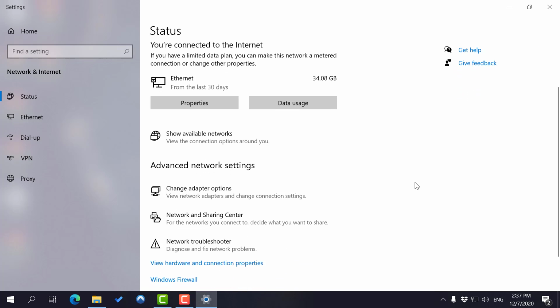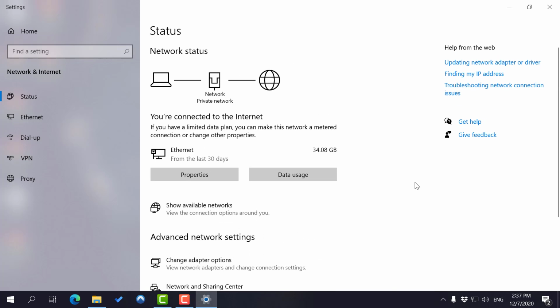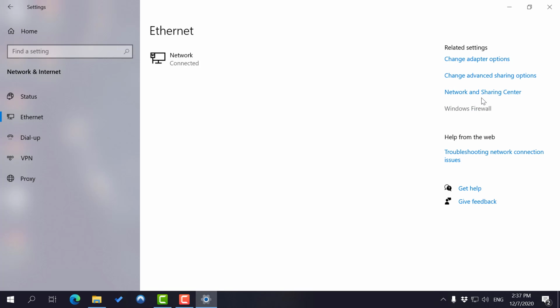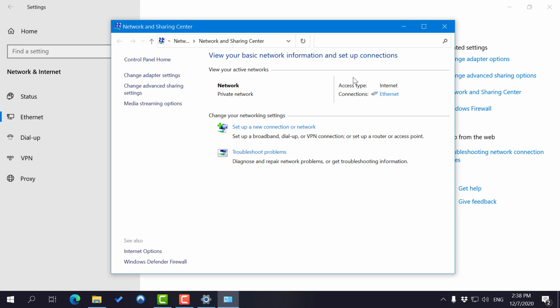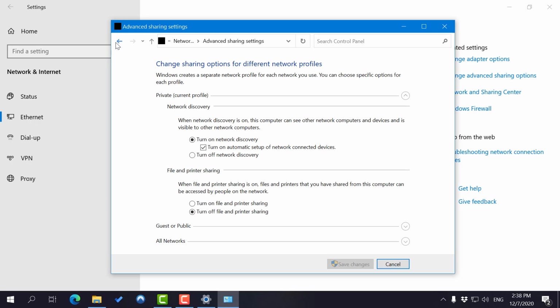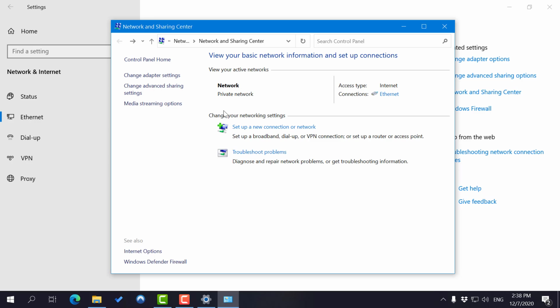Now, once you're here, after you're in Ethernet, you want to go to Network and Sharing Center. As you can see, it's located in this little bit right here. You click on that and we open up here. Now, after you're here, you want to go to Advanced Sharing Settings. After here, you want to go to Change Adapter Settings.